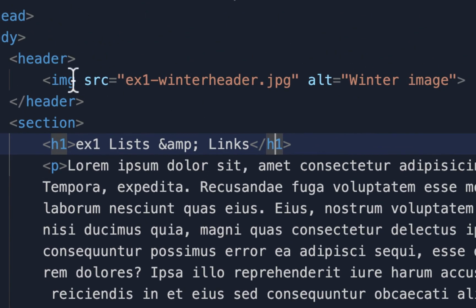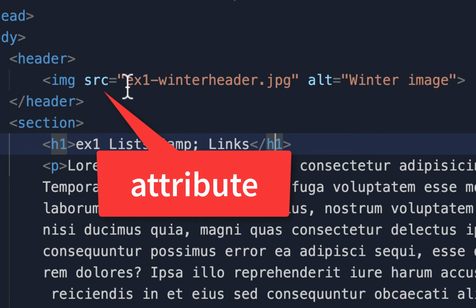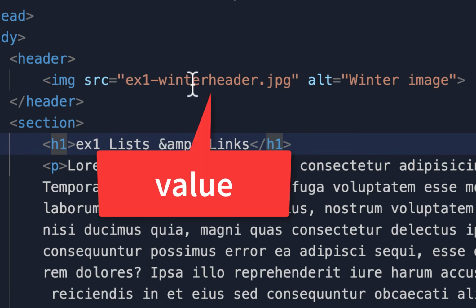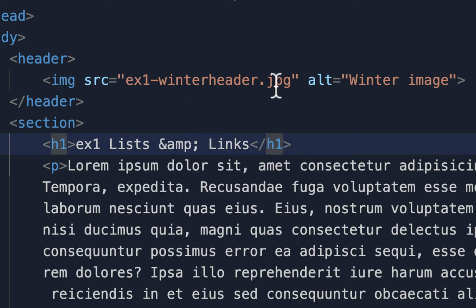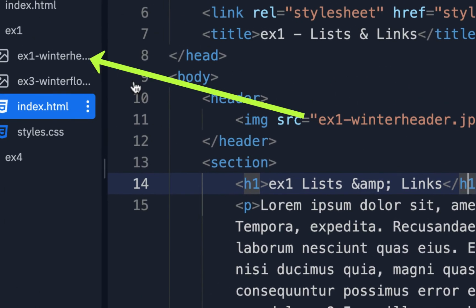Now, they don't all have opening and closing. If you look at an image, it just has its image element, it has the source attribute, and it has this value, which is actually the file. Sometimes this will be a full URL. If it's something that you found online, you would have a whole long URL here because you're getting the image from a web page. But since we have the image in our directory, we're just pointing to it relative to where we're at. That's why we can just put the name in there because it's in the same folder.